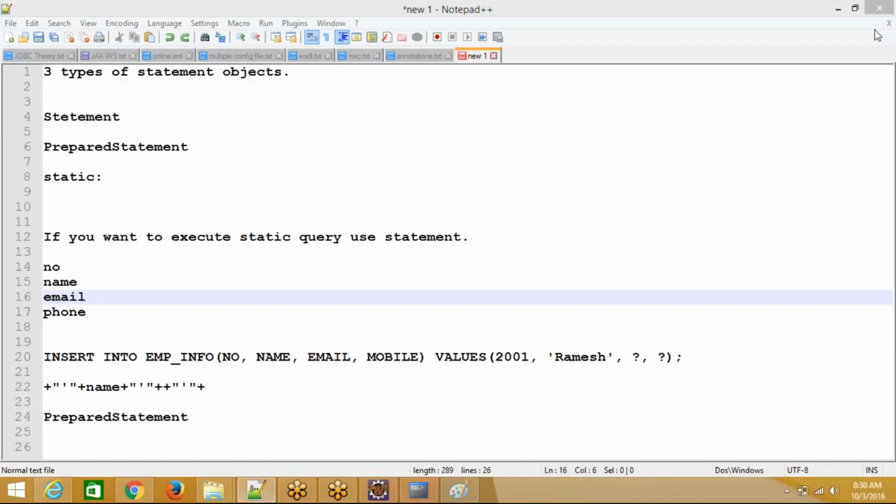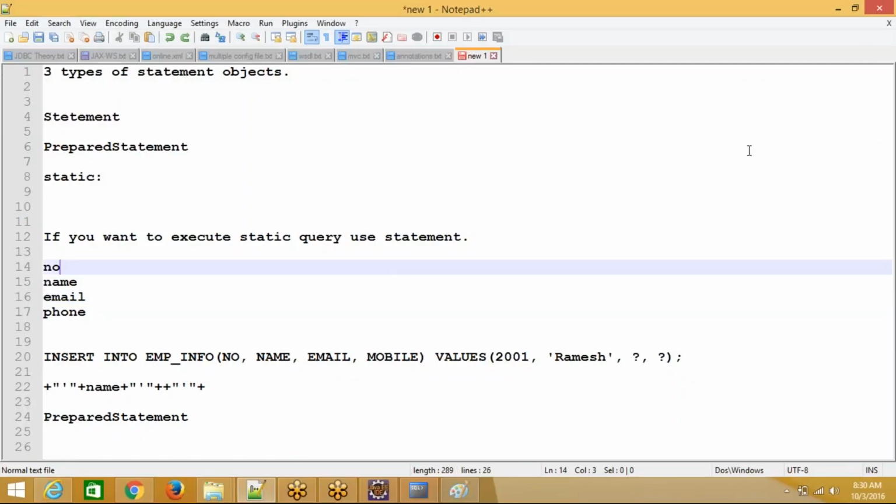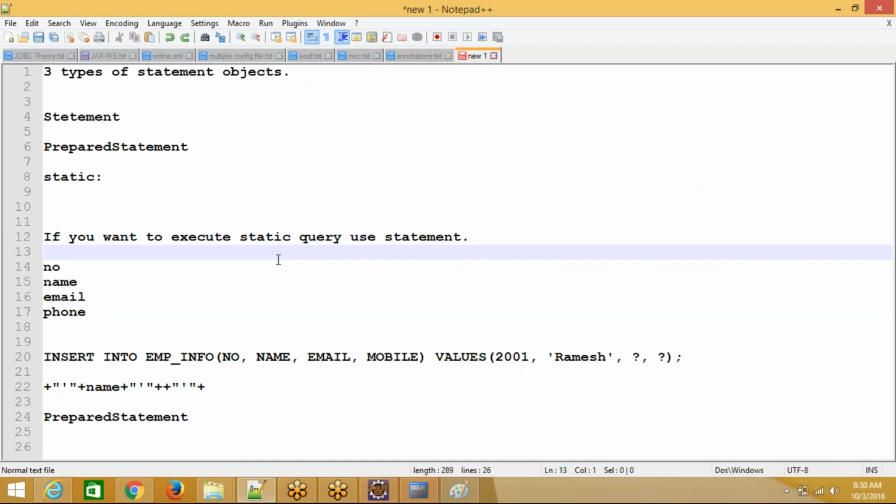Okay. So prepared statement. When will you go for prepared statement? Now tell me. If the query is a dynamic query, if you want to set the data into that query dynamically, you will go for prepared statement. I think you got a clear picture about it.